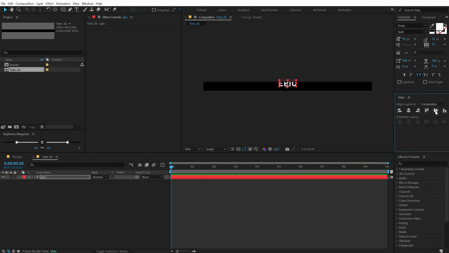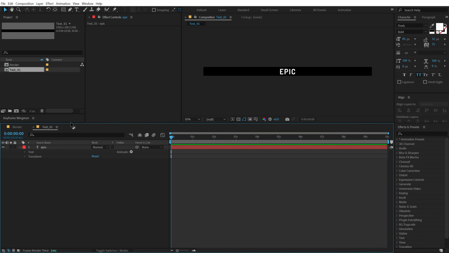Alright, I'm gonna align this into the center. Let's bring down the size a little bit, around 85 pixels should be good. And for the font, I'm using the DOS font. I'll mention the link in the description to download the same exact font. So let's go ahead and animate the text. Let's make some room right over here.